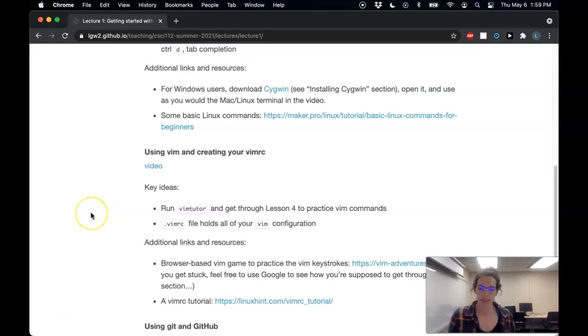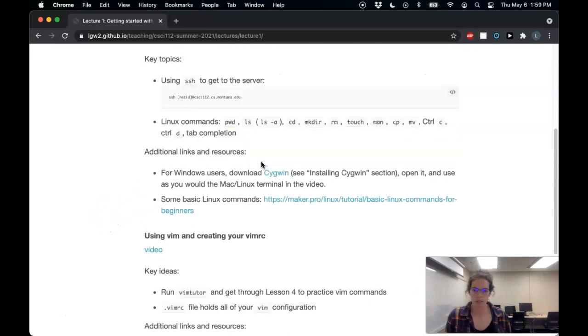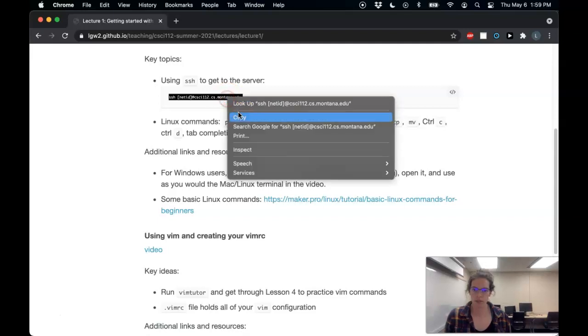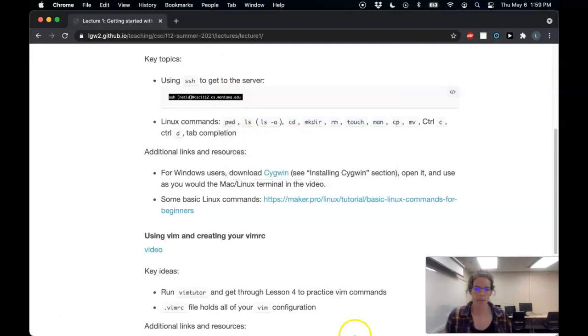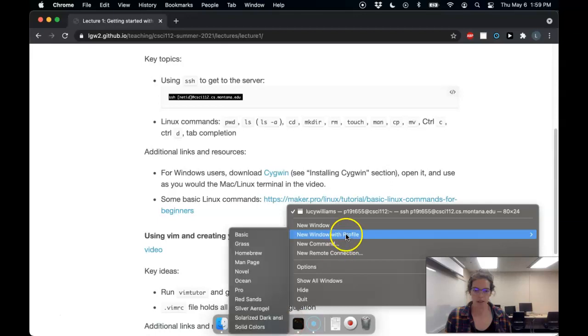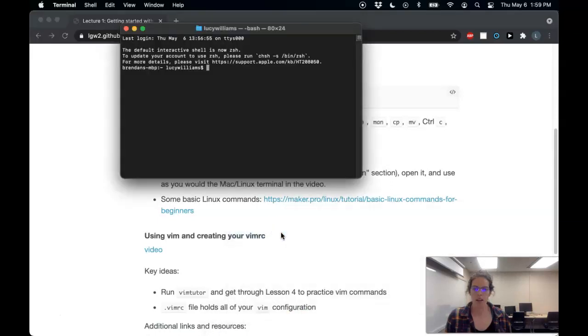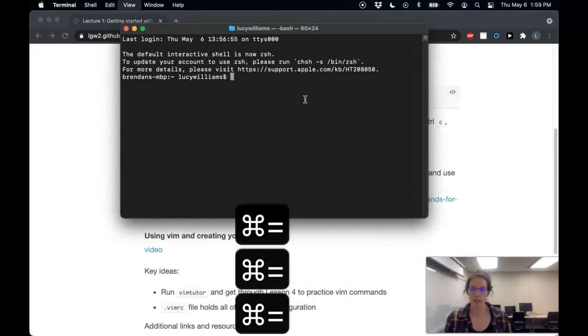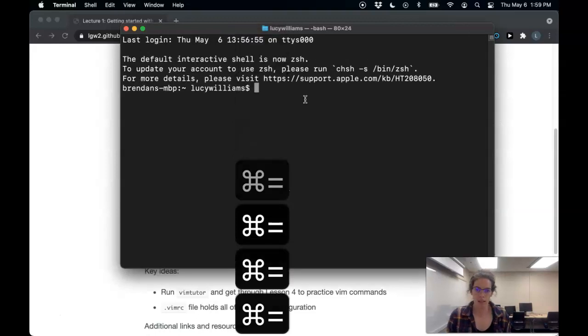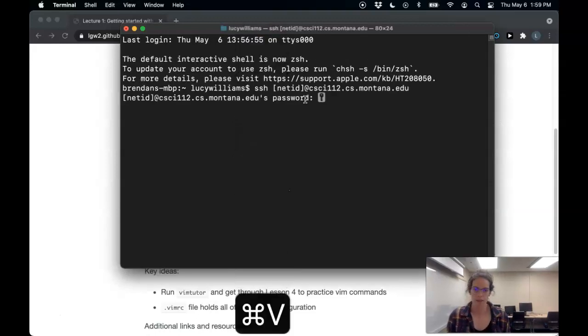Hi everyone, in this video we're going to start learning about Vim and also our vimrc, which is a file that holds our Vim configurations. So to start off, we're just going to need to get over to the server. So I'm just going to copy that SSH command. I'm going to open a terminal window here. Just going to make it nice and big so that you all can see it. I'm going to paste that in.